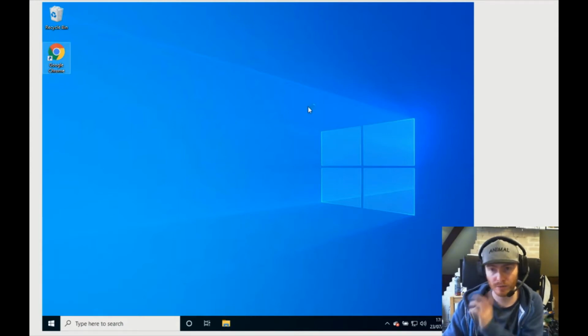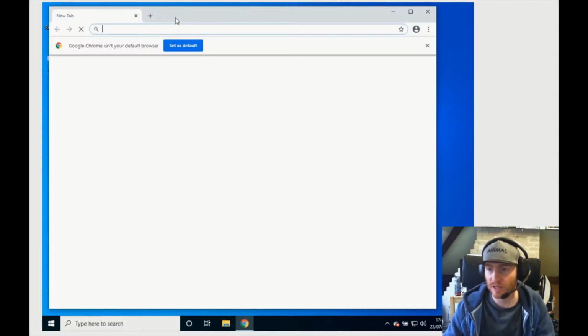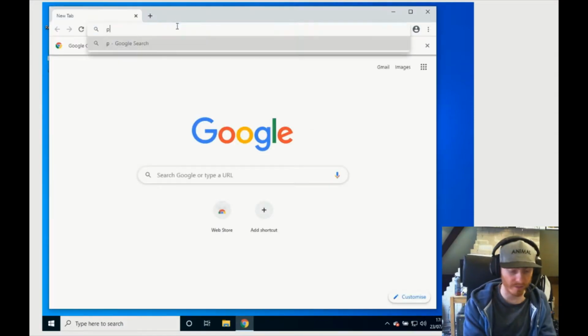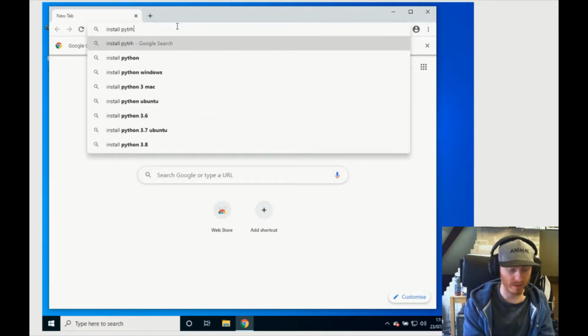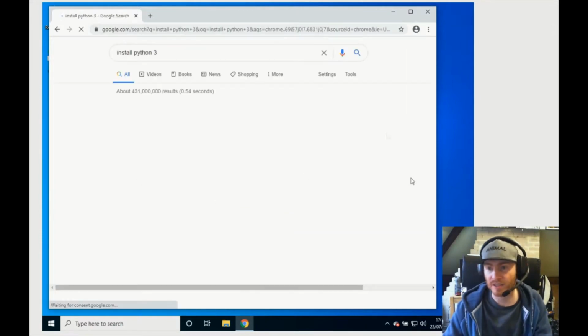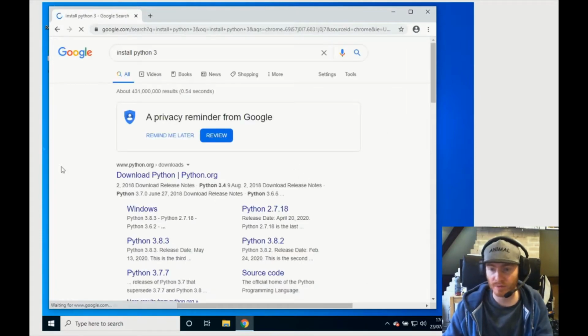So the first thing that we're going to want to do here is go and install Python, right? Install Python 3. This is, as I say, a virtual machine. It's probably why it's coming up at a weird aspect ratio and stuff.